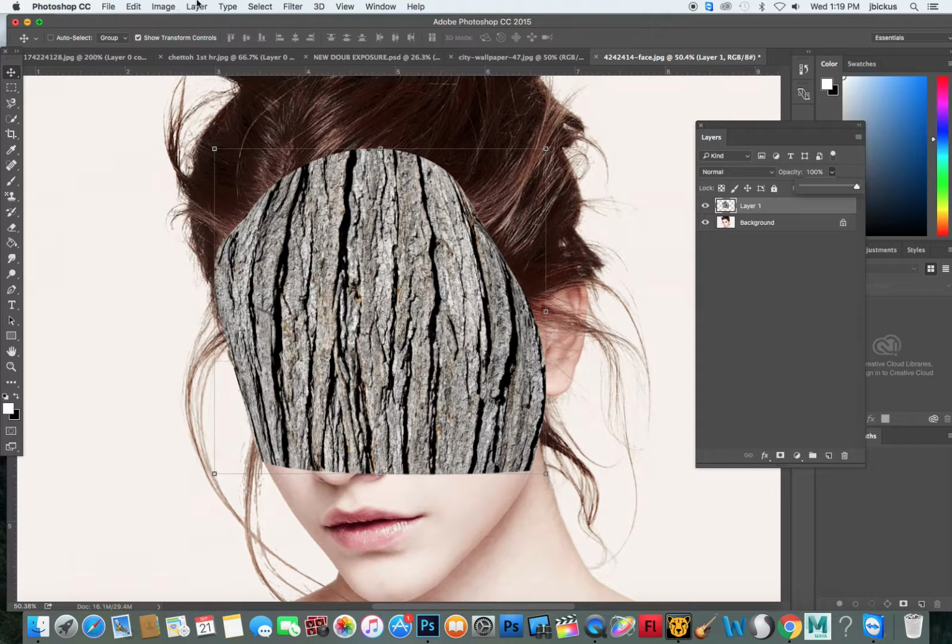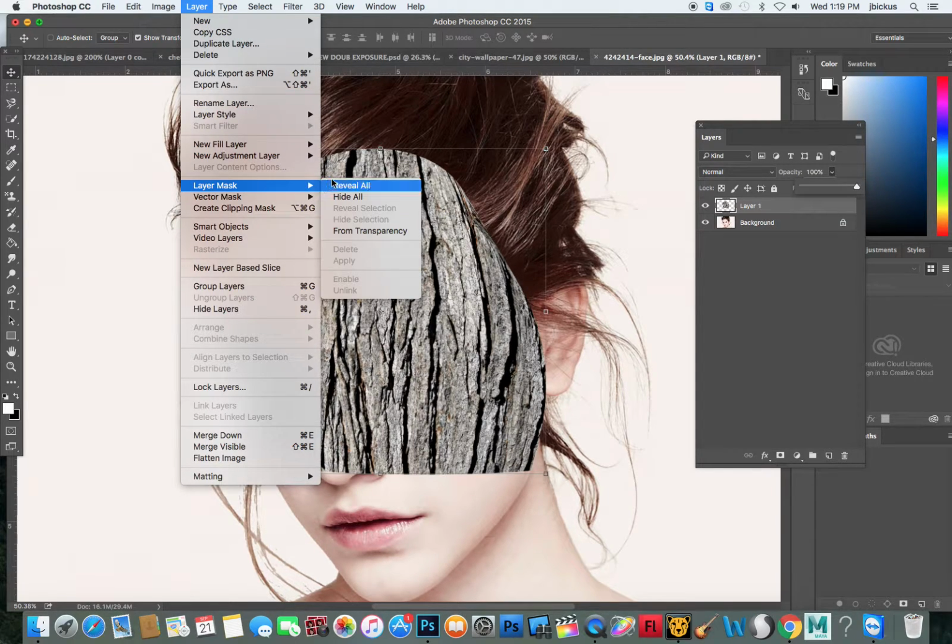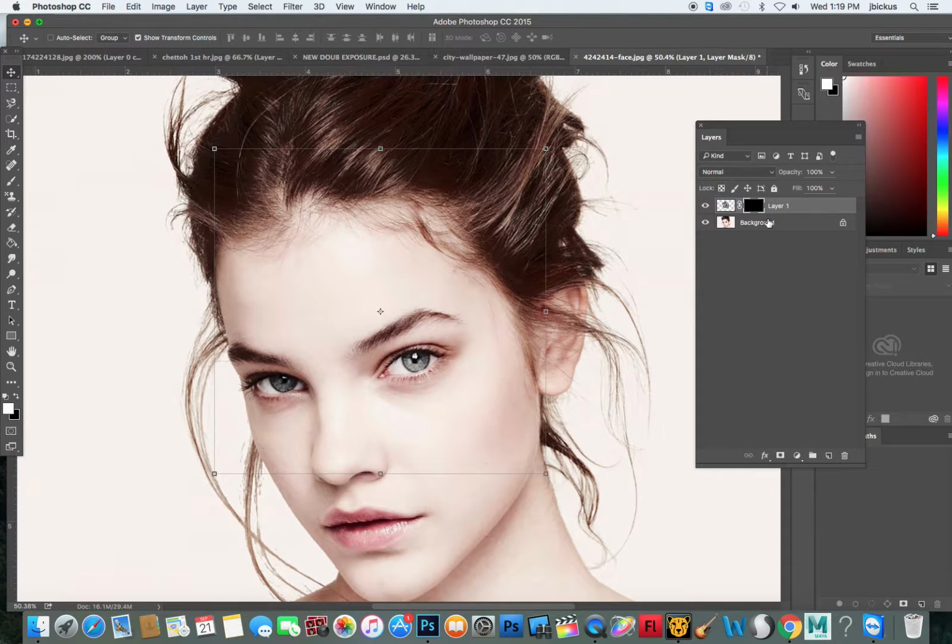What I'm going to do next is go to Layer, and we've done this before, Layer Mask. And instead of hitting Reveal All, I'm going to hit Hide All. So you can see that my Layer Mask now is black. So what I'm going to do is use my regular paintbrush, and I'm going to use white to expose this, basically to paint this on.